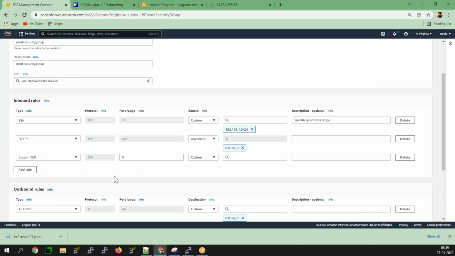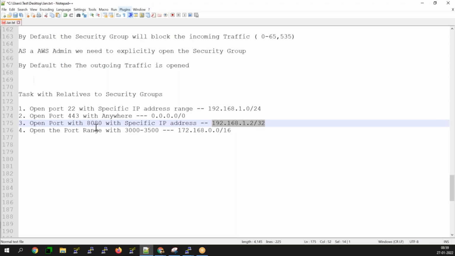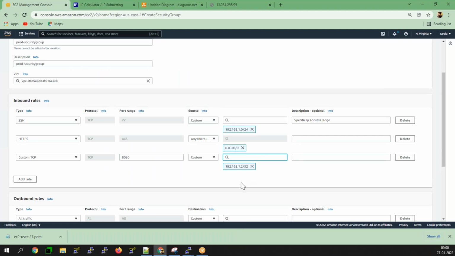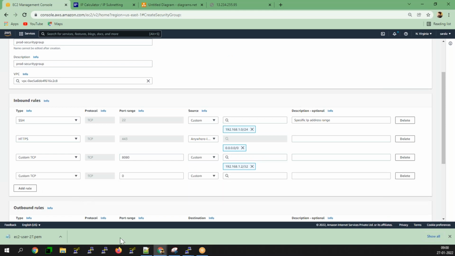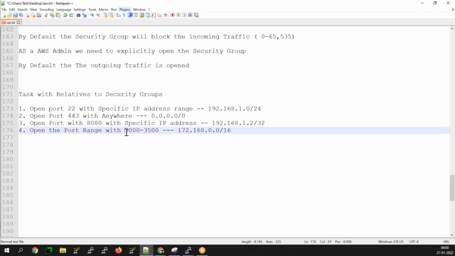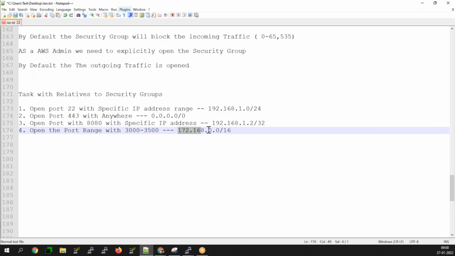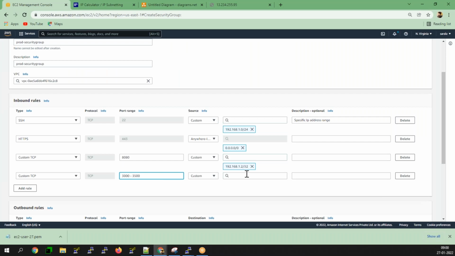So custom, look at here. This is 8080, leave it as 8080. Custom, and this is the one, 192.168.1.2/32. And here the range of 3000 to 3500, and this is the one with the specific range 172.168.0.0/16.